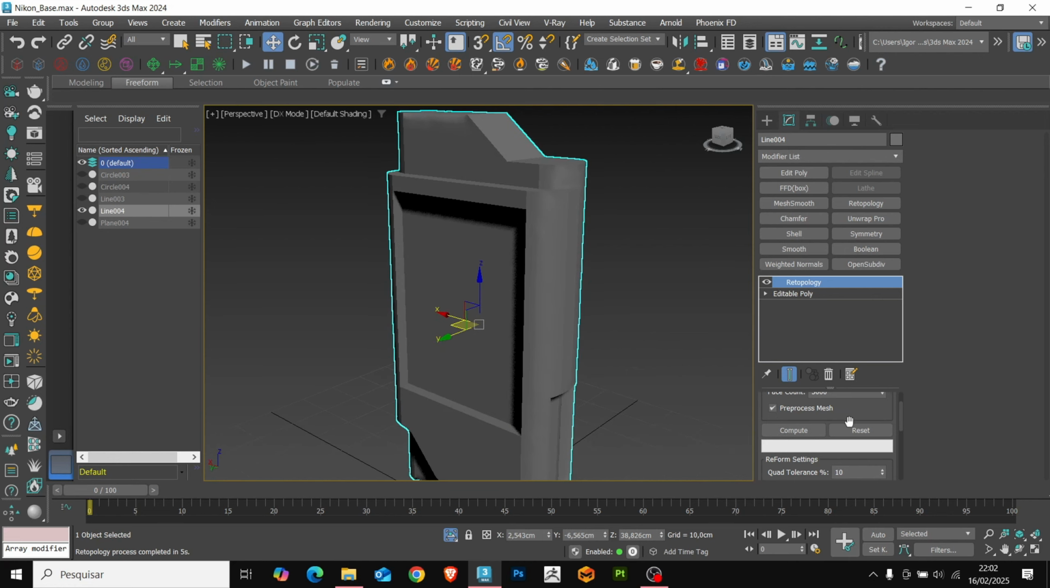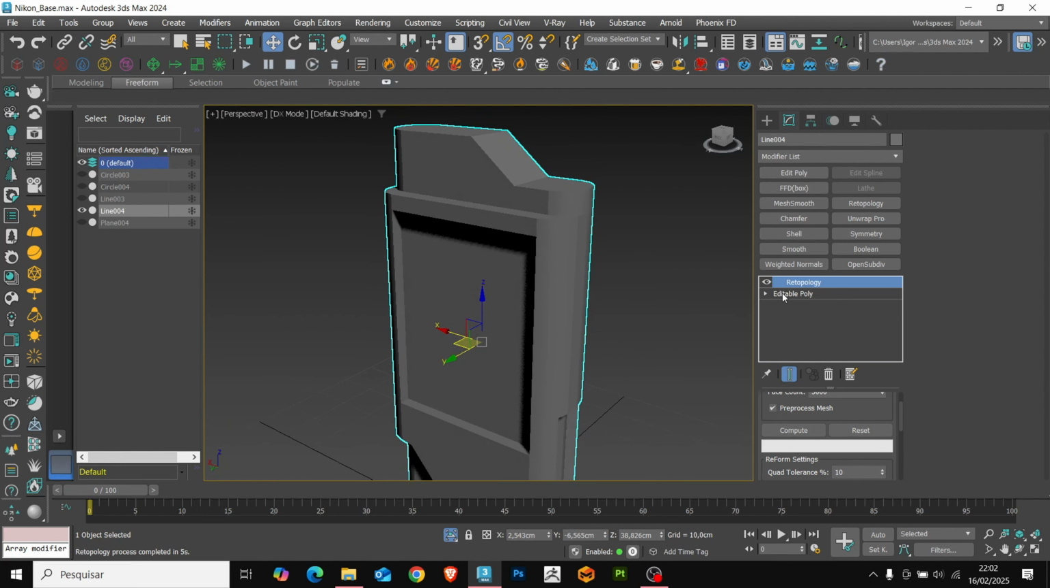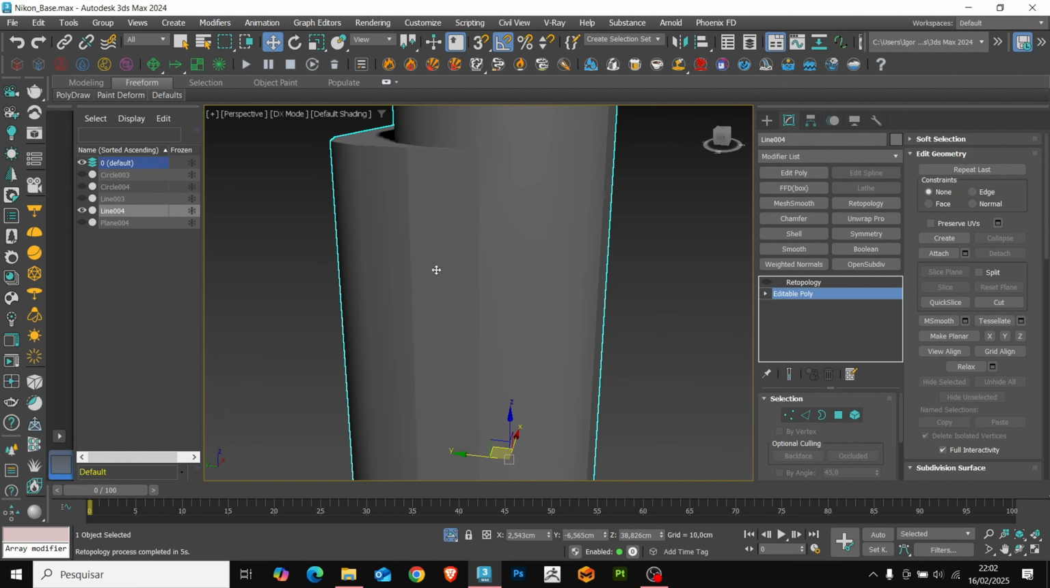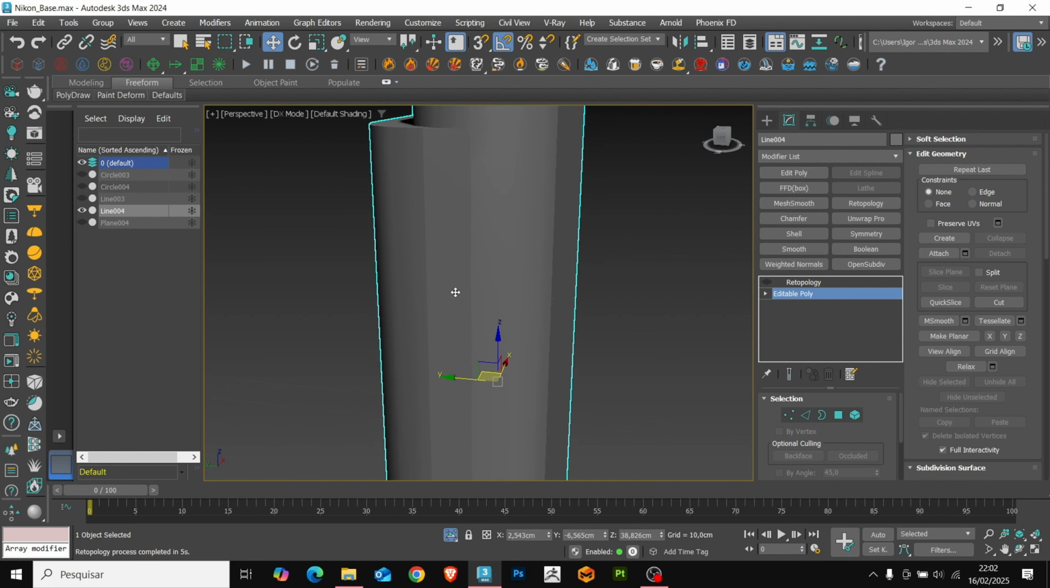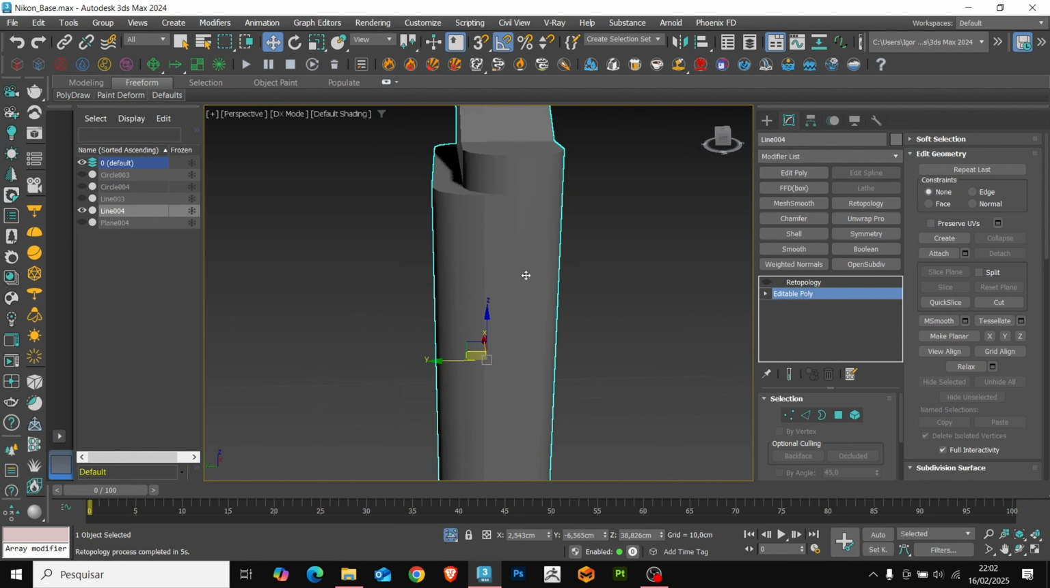I'm going to apply the reset option here, so it removes our calculation. And I'm going to uncheck our Retopology modifier here. Returning to our mesh, you can see that in this area here, we have an incorrect normal for our face, since this face and its surroundings should be in the same group as the normals.